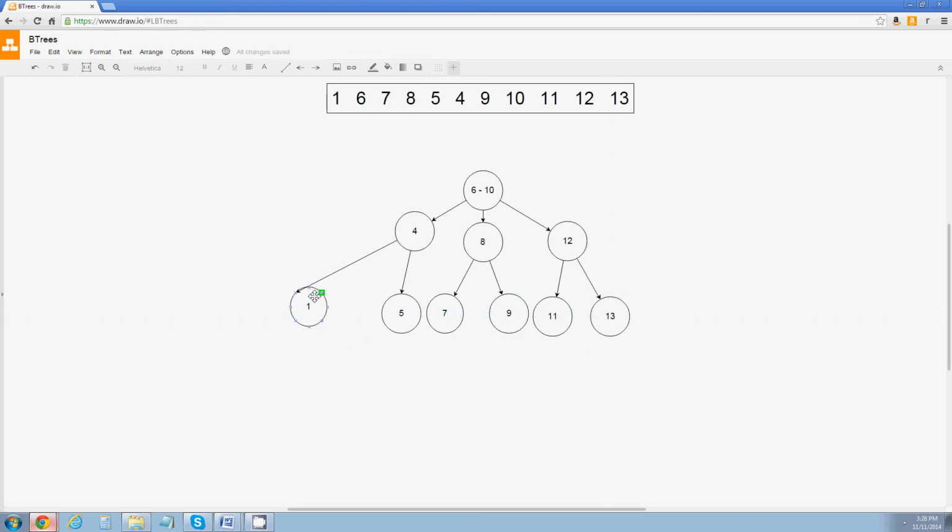It's a valid 2-3 tree because all of our nodes are either 2 nodes or 3 nodes. In this example, all of our leaves are 2 nodes, our interior nodes are 2 nodes, and our root is a 3 node. But as long as we have 2 nodes and 3 nodes, that's legal.